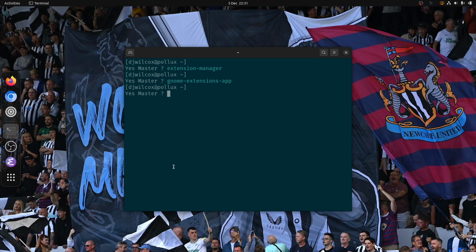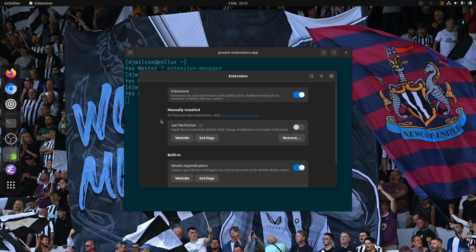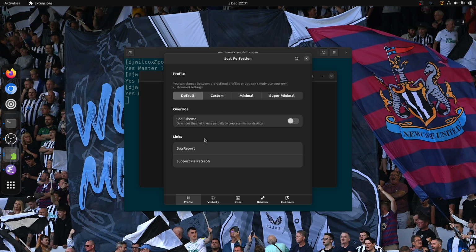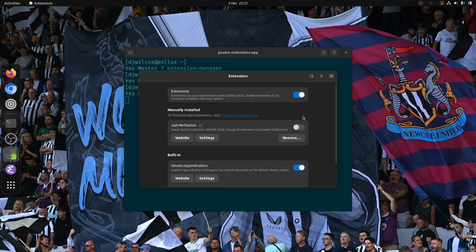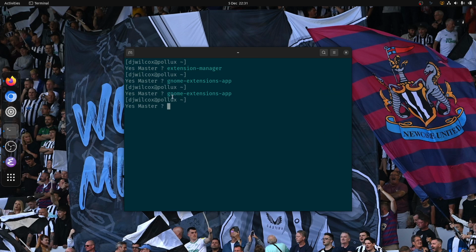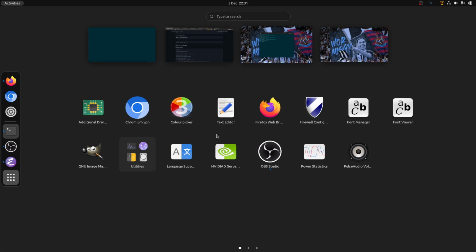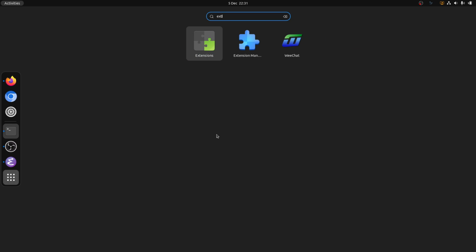But if I run gnome-extensions-app here, you'll see it does open from the command line, and again the settings will all open, and you can activate the settings and they will take effect. So the GNOME extensions app you've got to launch from the command line, but the extension manager can be launched both on the command line or through the desktop launcher here. For some reason when I type extensions, it's coming up now. Okay, now you're coming up.